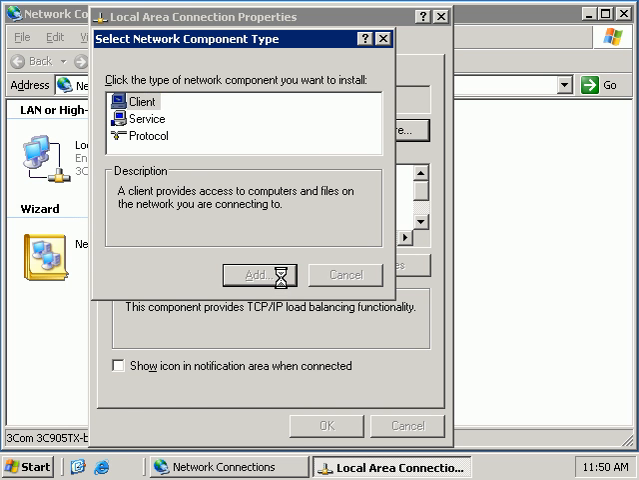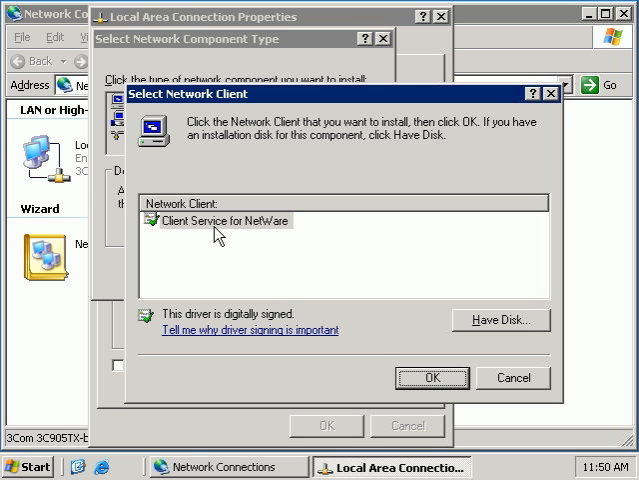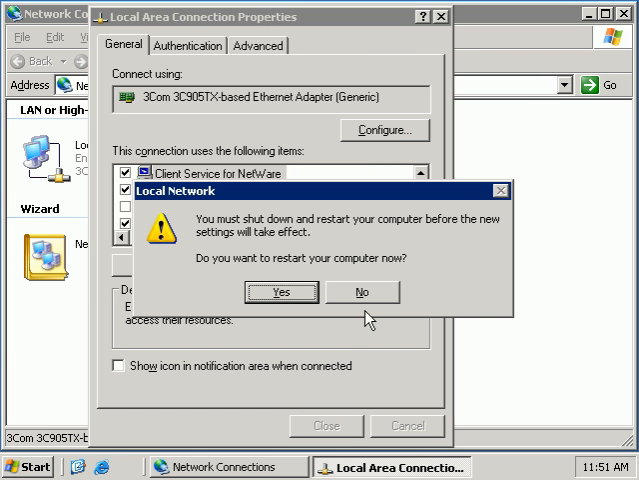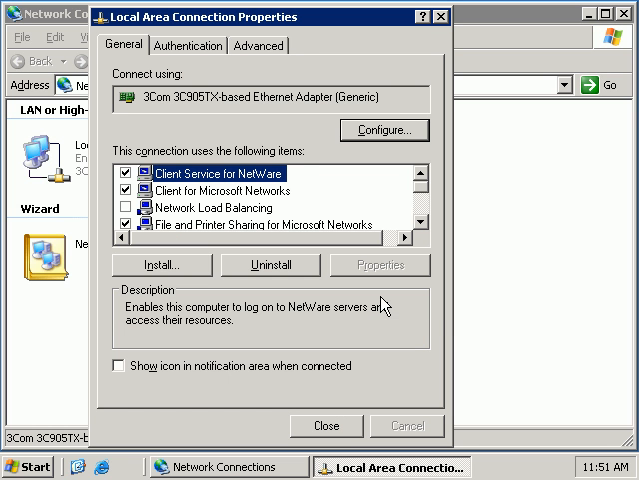We'll add in a client here. And you'll see the only client we have available out of the box is client service for NetWare. That would allow our computer to access a Novell computer. We're going to go ahead and install that. Okay, now for all of these, we are not going to restart the computer because we're not actually going to be using these components, but we'll at least see what they look like in the console here. So there is our client service for NetWare, now allowing us to access other computers that are running NetWare.